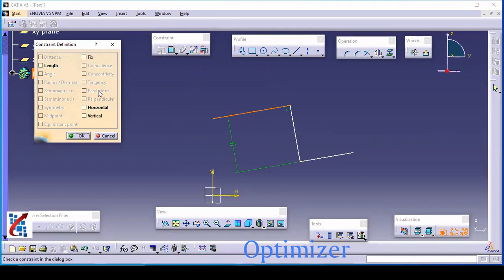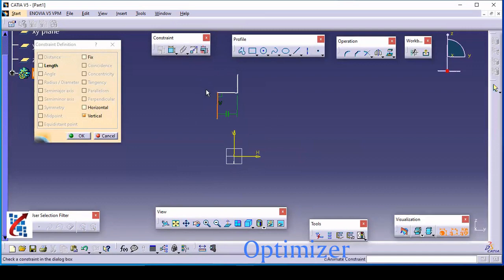Again, there are different options, that is horizontal and vertical. If you want this line to be horizontal, just click on horizontal, and automatically it will be reflected here. Instead of horizontal, if you require vertical, just click here and see, this is vertical. So these four we have seen. Now we will see tangency, concentricity, and coincidence. So how to do that?